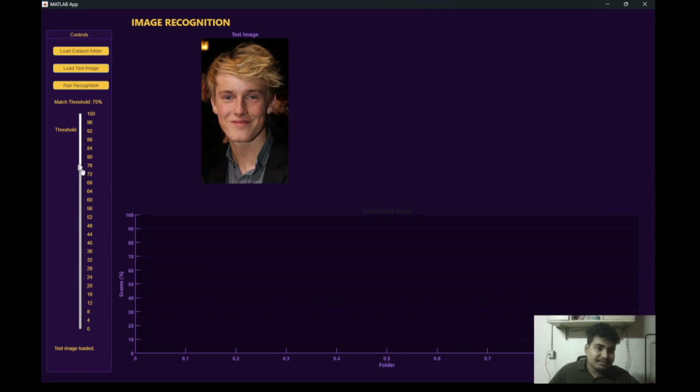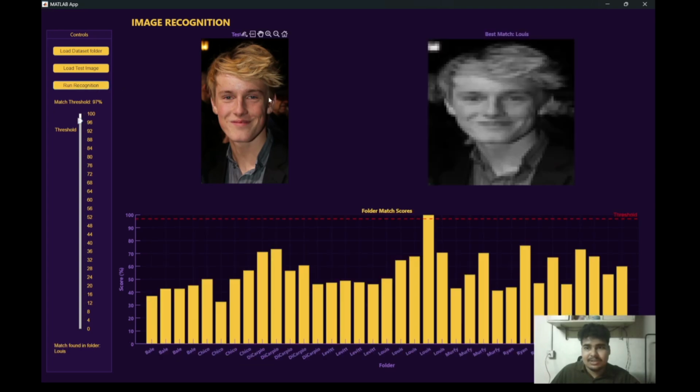Then we need to adjust the minimum accuracy level. We suggest our users keep this level from 95 to 100% because we are working with a fixed dataset, and an accuracy of 95 to 100% will be most suitable for this. If we hit run recognition, it will show us the corresponding best match result, which was also Louis.